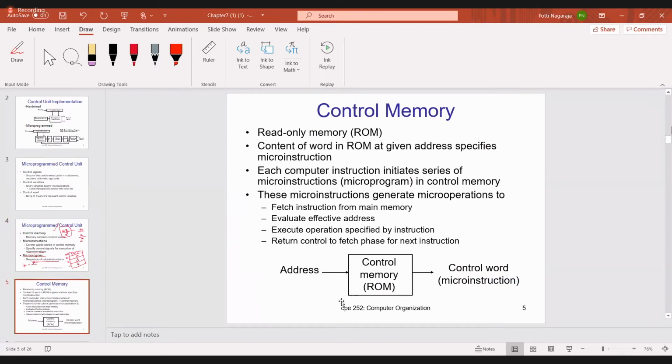So, do you understand? If you give the address, whatever control word is present in the ROM will be given as the output. And this control word is nothing but, as I already said, a string of ones and zeros, or what is called a micro instruction. It will specify the micro operations.